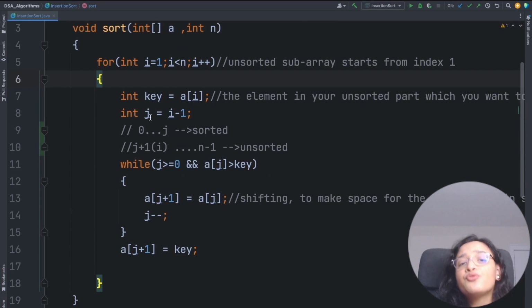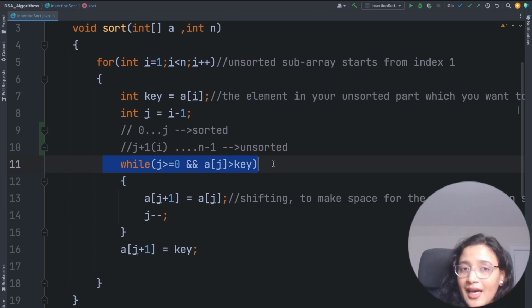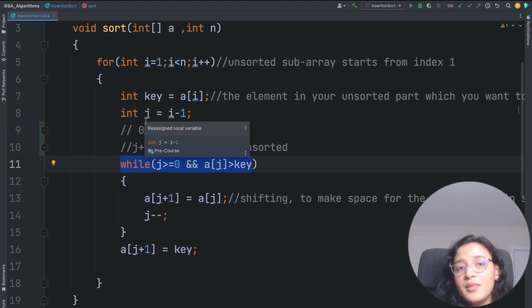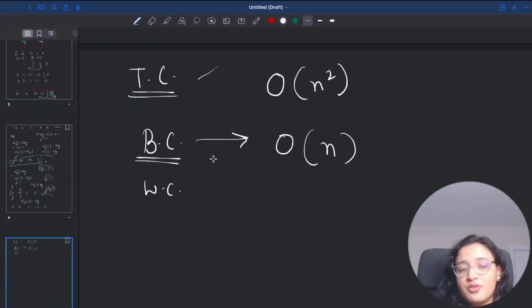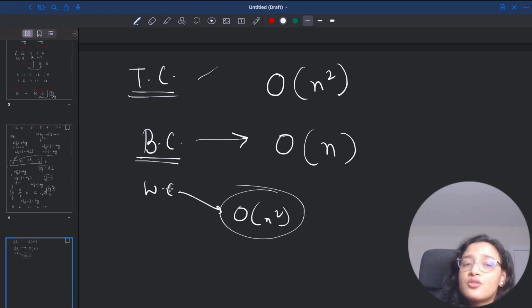Though you have two loops here, this loop is going to run n times. What about this one? If the input is already sorted, this particular while loop is never going to be true, so it never gets executed. So how many times does your algorithm actually run in the best case? Only O of n times. So the best case scenario is O of n. Worst case and average case are O of n square for insertion sort.